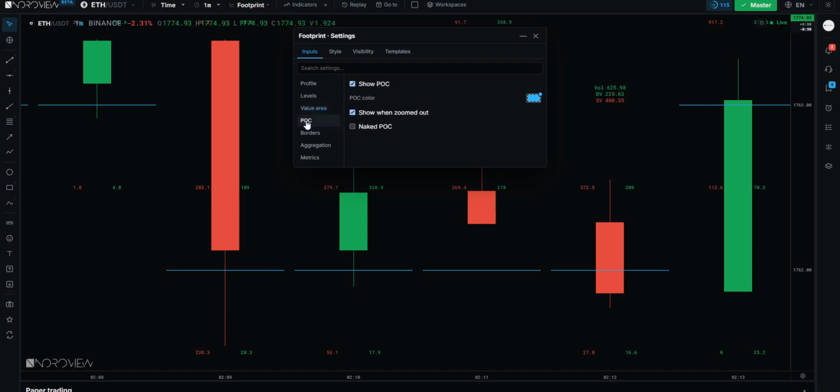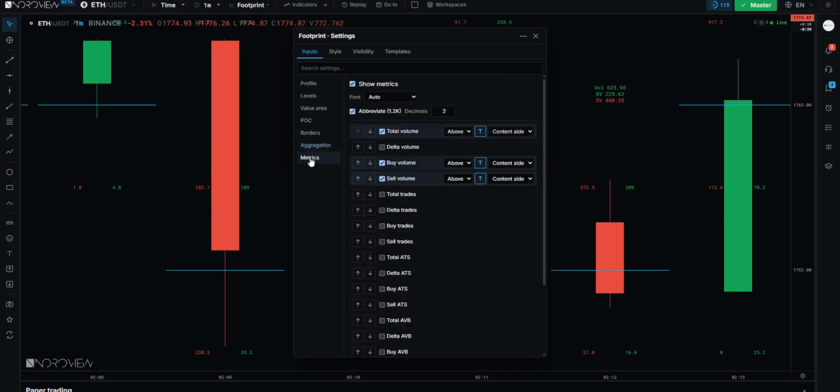POC is the point of control, the single price with the most volume, the fairest price of that candle. You can show it, extend it when zoomed out, and even mark naked POCs that price hasn't returned to yet. Those are magnet levels. Borders let you outline the candles in the cells. Aggregation lets you group price levels together, handy on high-priced coins so you're not staring at hundreds of tiny rows. Leave it on auto and Noroview picks a sensible grouping, and then the big one, metrics.